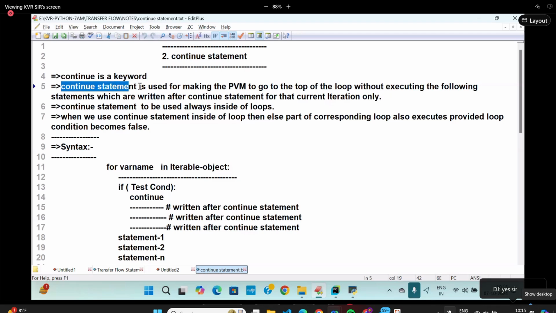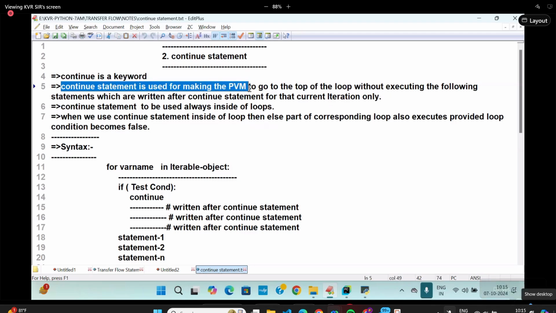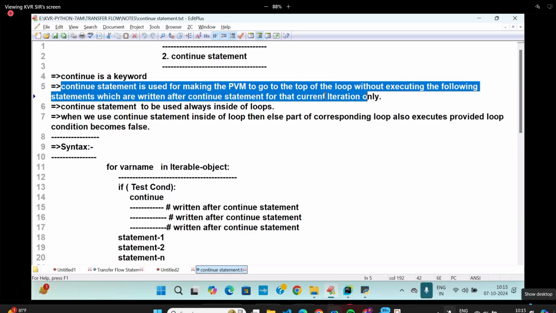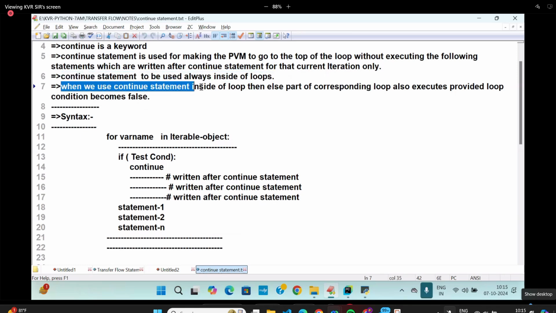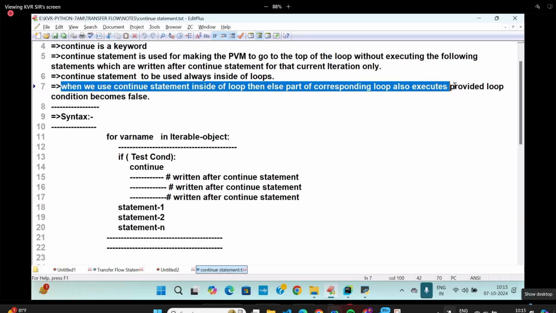Continue statement is used for making the PVM go to the top of the loop without executing the following statements which are written after a continue statement, for that current iteration only. Continue statement is to be used always inside the loops. When we use a continue statement inside the loop, the else part of the corresponding loop executes, provided the loop condition becomes false.